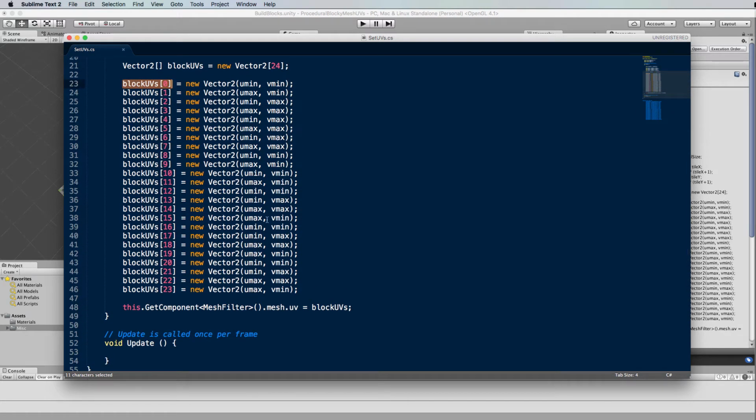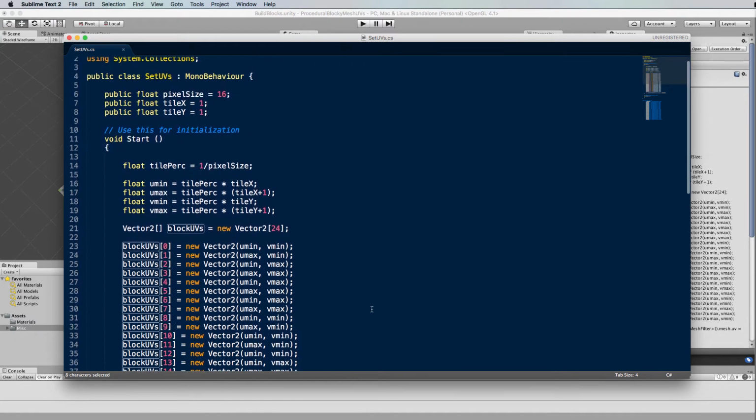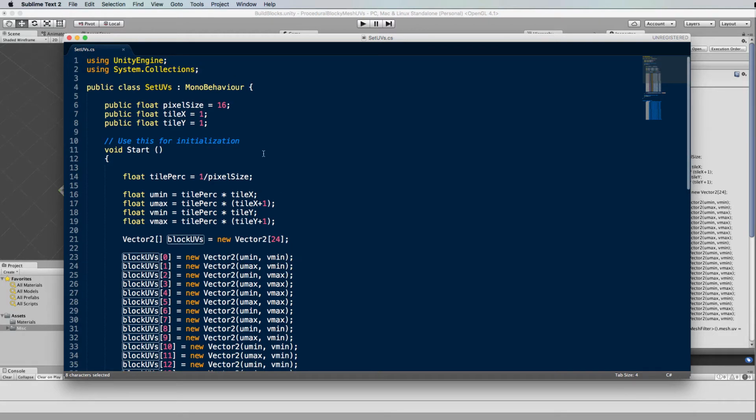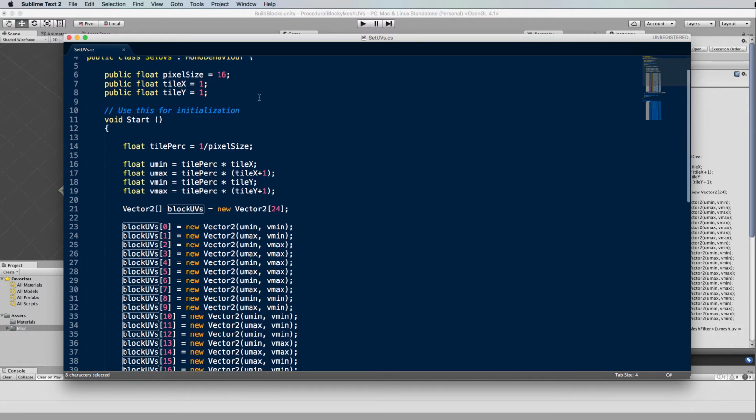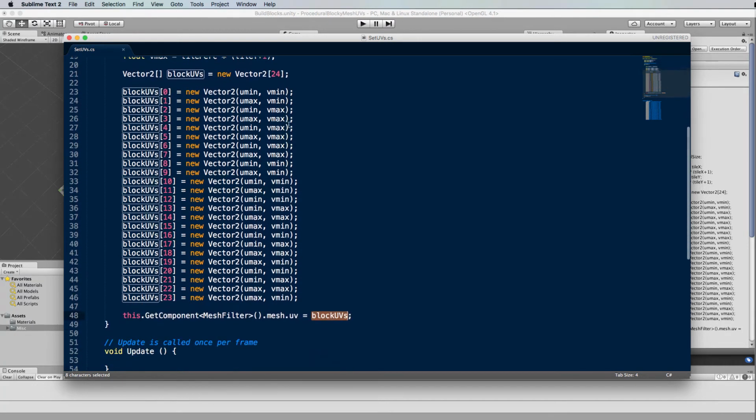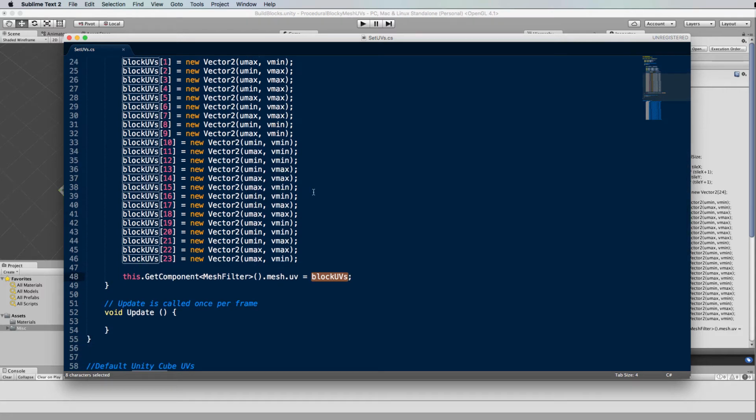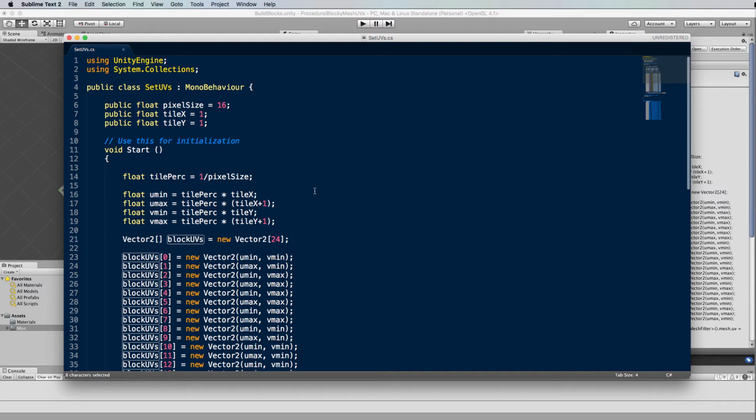Once you've created this UV array of vectors, you can assign it to the mesh using this code here. We grab the mesh filter, and the mesh itself has a .uv property, and you just give it all of the UVs that you've calculated. So it's not actually very long as to what it's all doing, and it's all happening in this start function for now. If we go down and have a look, you can see there's nothing in the update, and there's just those values there.